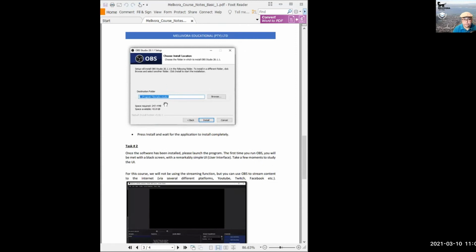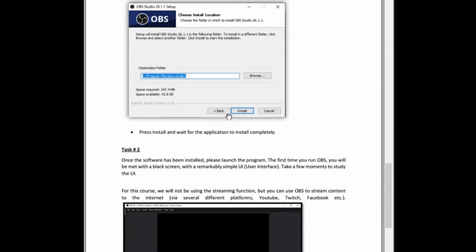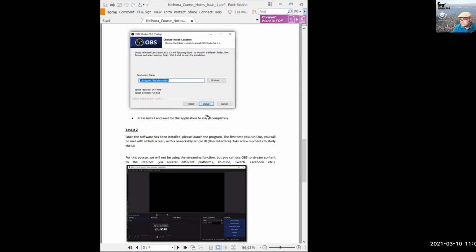Right, so this is generally what you'll notice when it says choose the install location. Just press install, and you just wait a little bit, and the software will install onto your computer. It takes probably maybe five minutes, depending on your computer, depending on how fast it is, depending on whether or not your computer is new or old. You just have to wait.